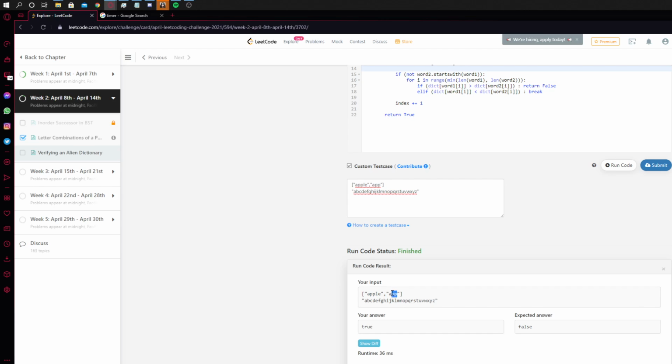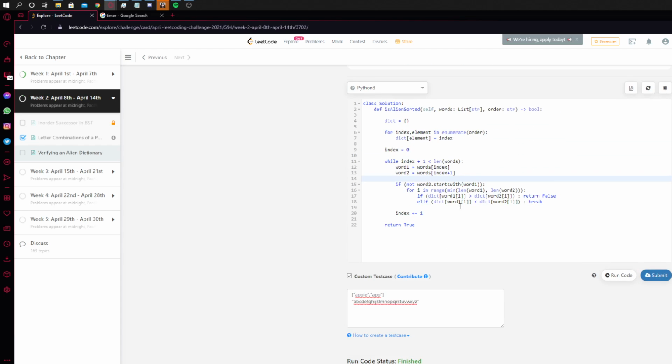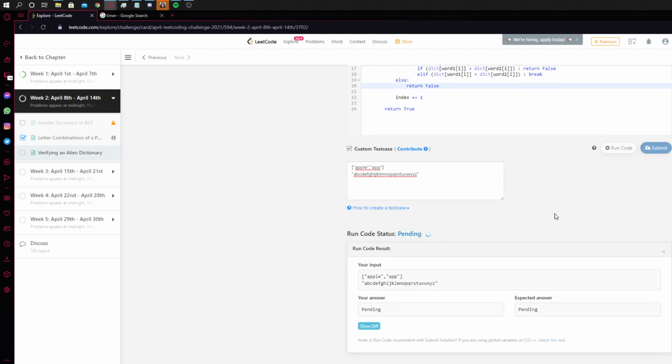So, apple. How come app starts with apple? It doesn't though. Oh no, then you need else. You need else. What do you mean? Because then, okay, so it says if this didn't happen, then you need to return true if it doesn't start with it, right? Yeah, you gotta handle that case, because if it didn't start with it, then it's bad.